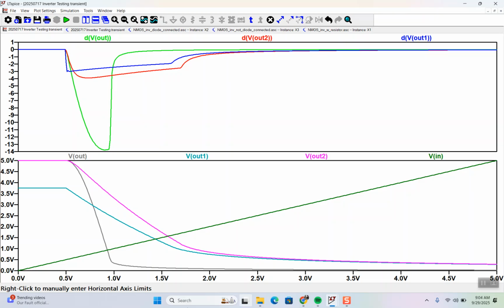So just some things to call out. This is V in versus V out, and the slope is 1. Right? So the output is not only being inverted, but it's being amplified, trying to amplify it to where it clips at the rail. So now we can start to see some differences in the devices.